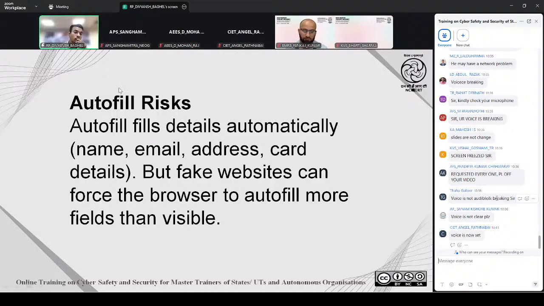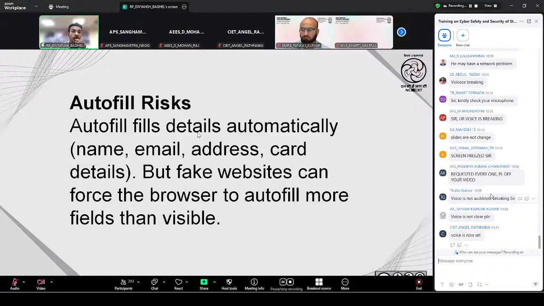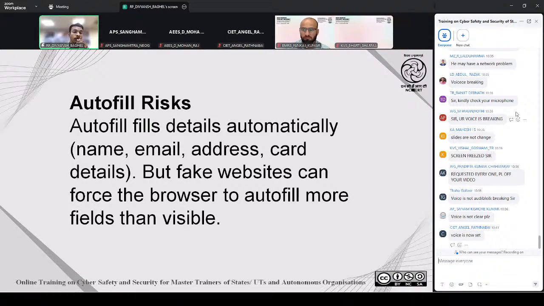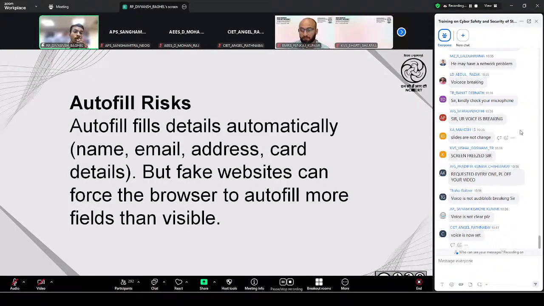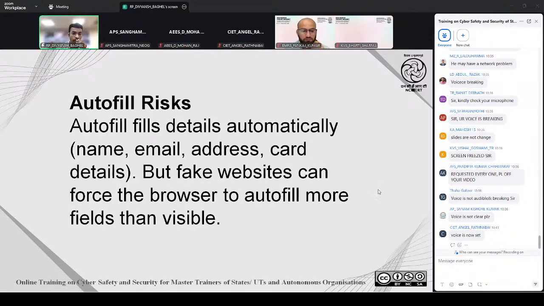Okay, now we talk about the autofill risk. I can say that autofill means the single sign-on; the other name of single sign-on is autofill. Autofill fills details automatically, like name, email, address, and card details. But a fake website can force the browser to autofill more fields than are visible. So be aware. You can use autofill for something simple like Netflix, but when you are making any payment, don't use autofill or add the card details.